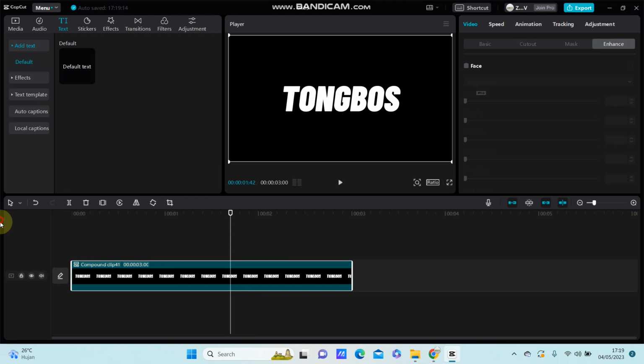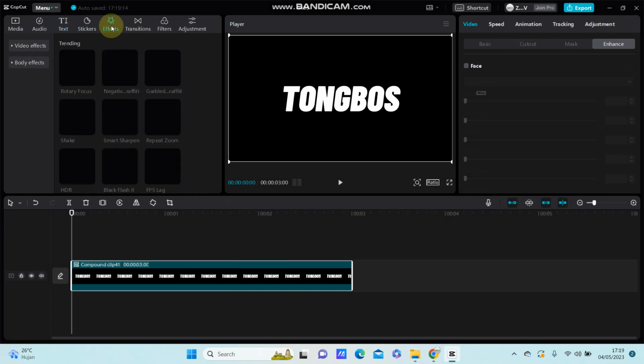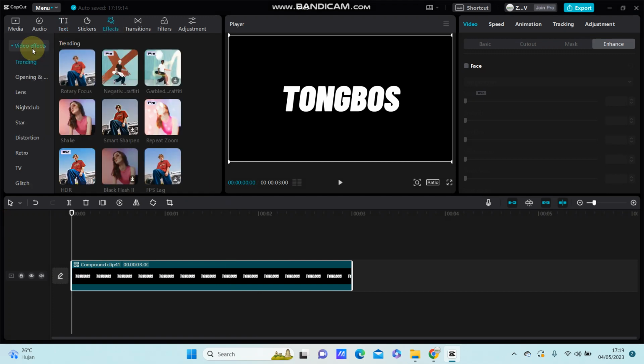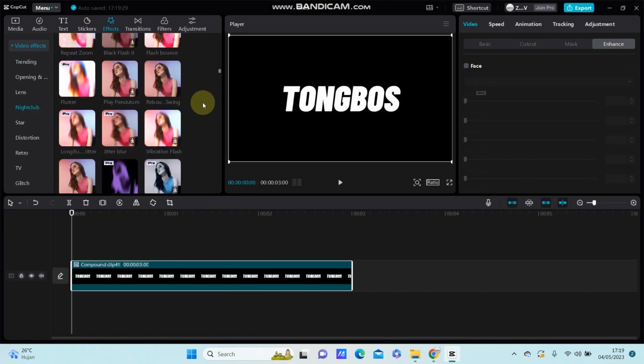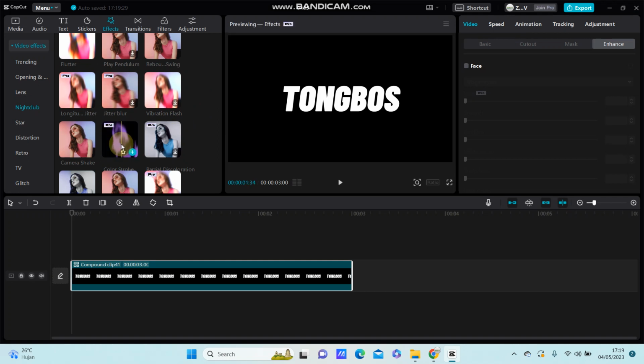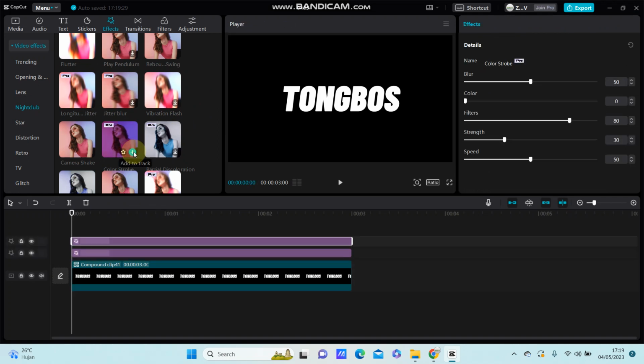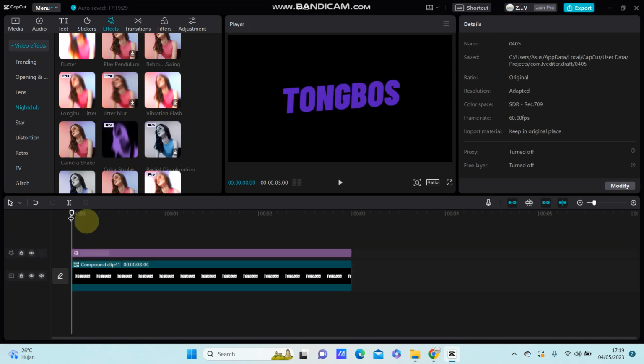Go to effect, select video effect, select nightclub and select the colors Strobe, and this is the final effect you have on your text.